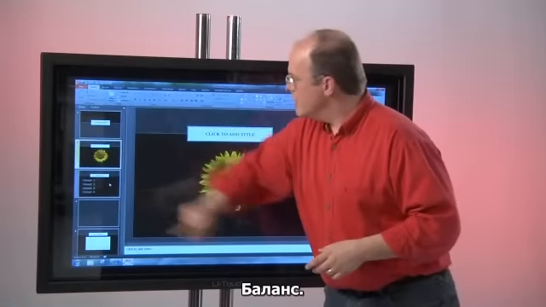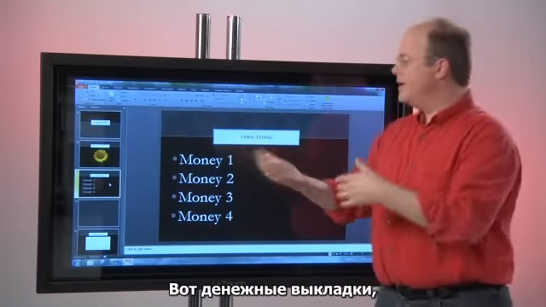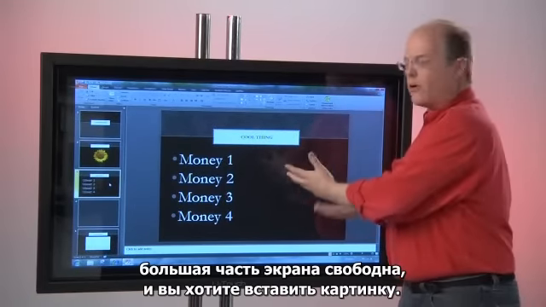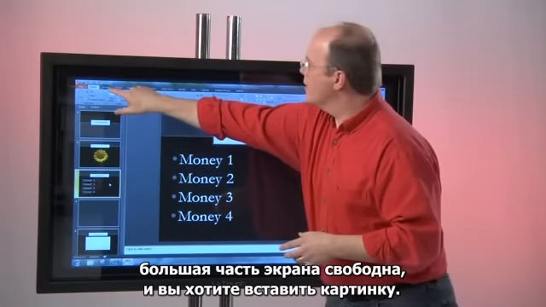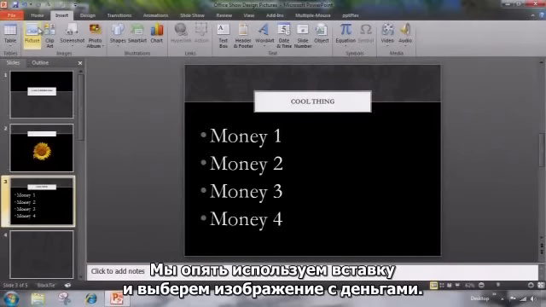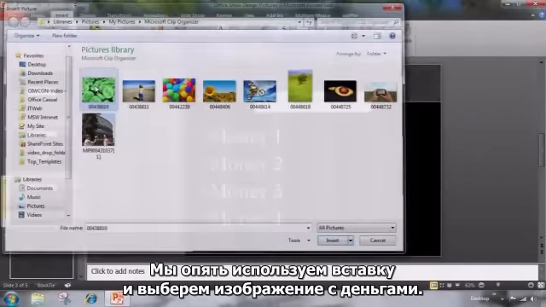Okay, next, balance. Let's say you're doing a little thing, you've got some money figures and you have this whole part of the screen you want to picture. So again, we're going to go to Insert, and we're going to go to Picture, and we're going to grab a little image about money.